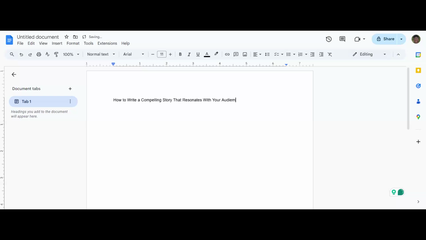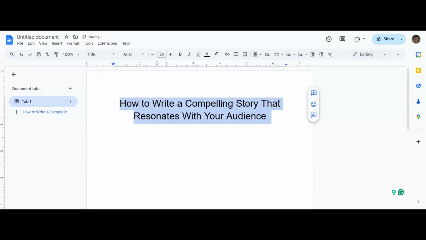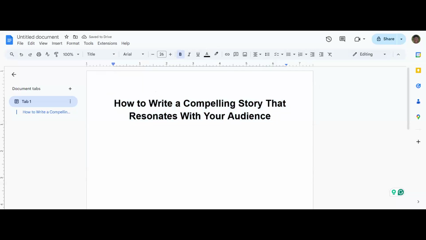In this my Google Docs, I have Grammarly extension already installed. So let me just highlight everything and apply title. Let me align it to the center, make it bold because it's a title. Because we don't have much time, we'll just go with this heading. But if you are writing on your own, you can decide to tweak it later. So how to write a compelling story that resonates with your audience.